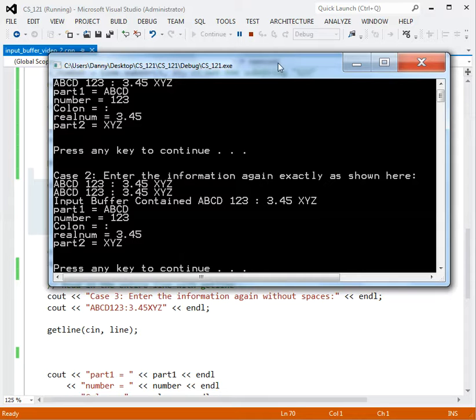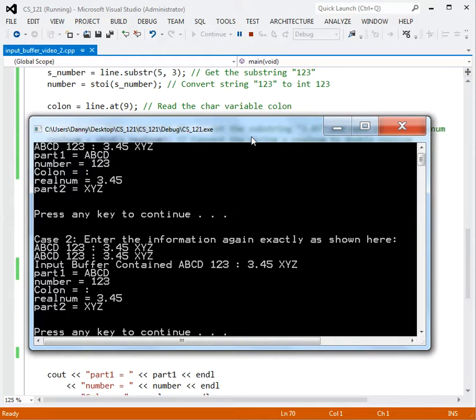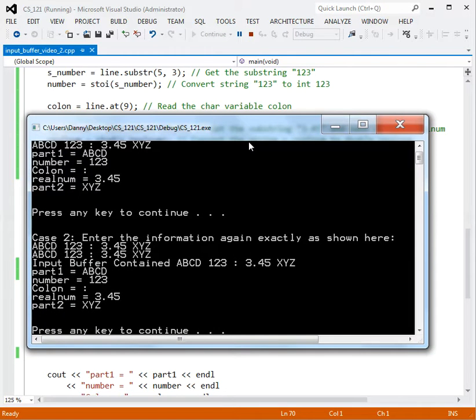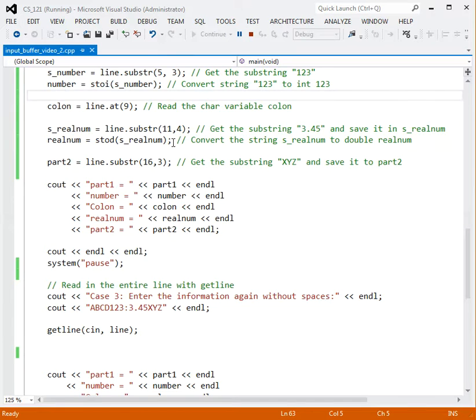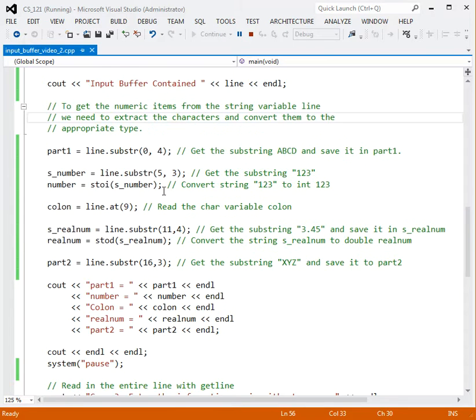The thing to remember in this video is that I'm using getline to read in everything from the input buffer. Once I do that, everything is stored in this variable called line. So that's a string variable, and it contains all of this data. So this is one technique that you can use if you have multiple things on a line. You can read in the entire line as a string, and then you can parse out the various things using the substring operations.